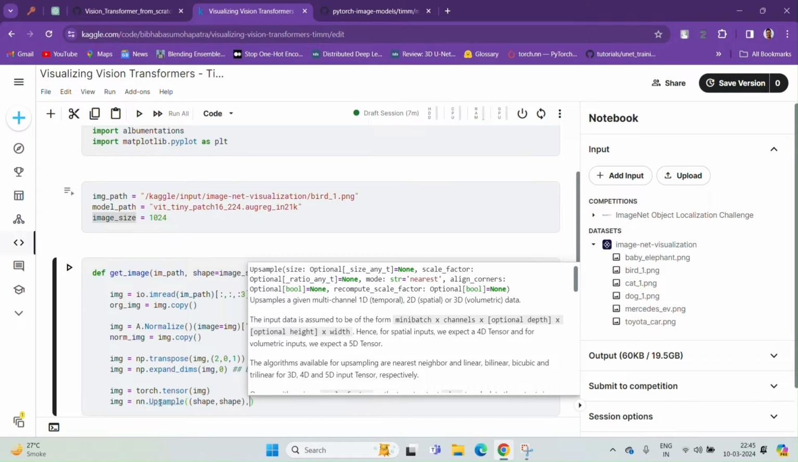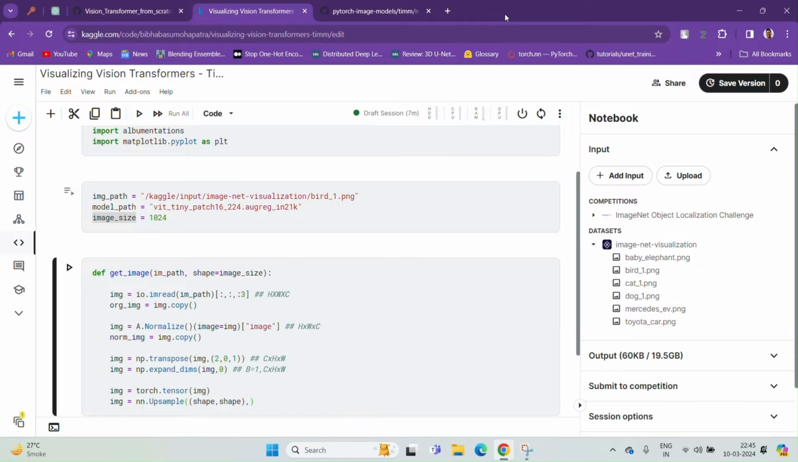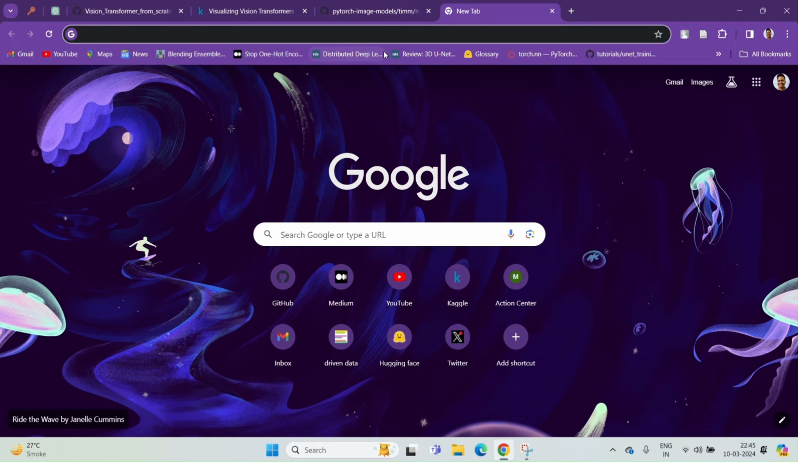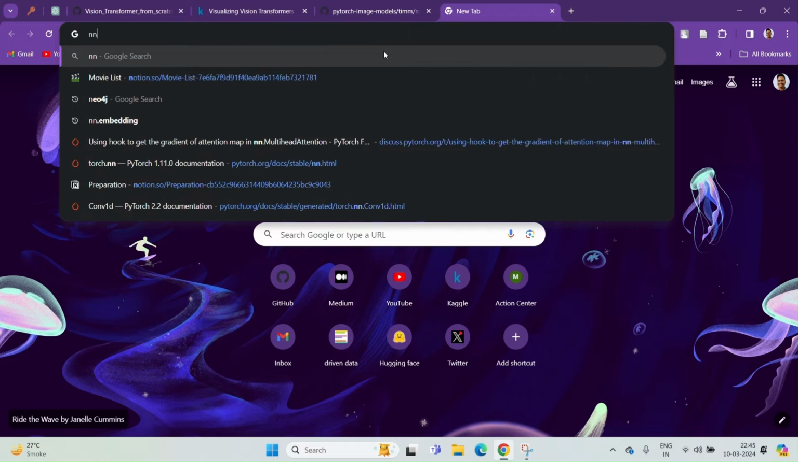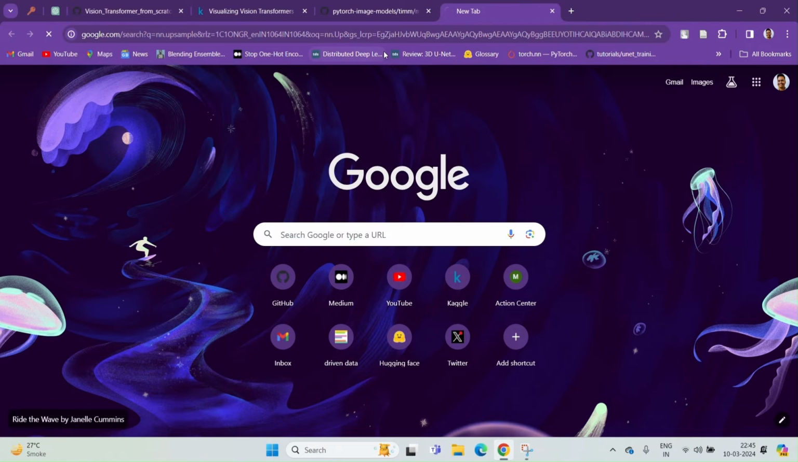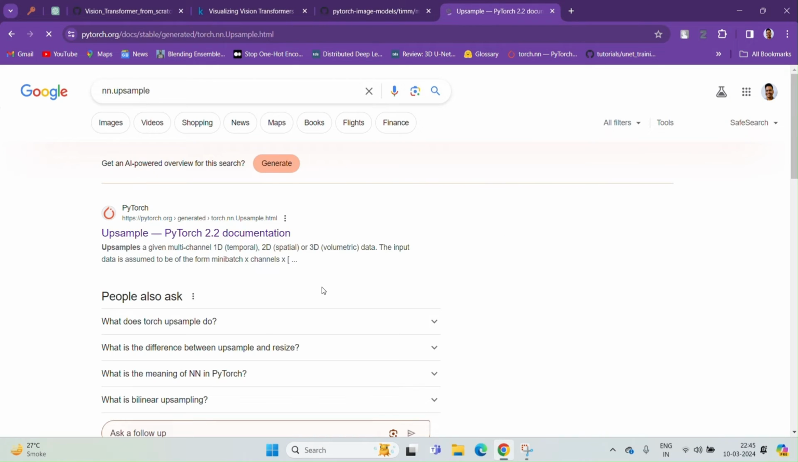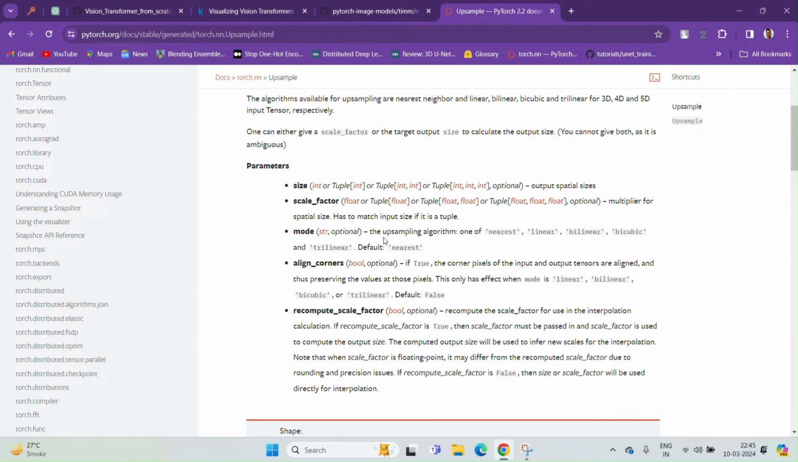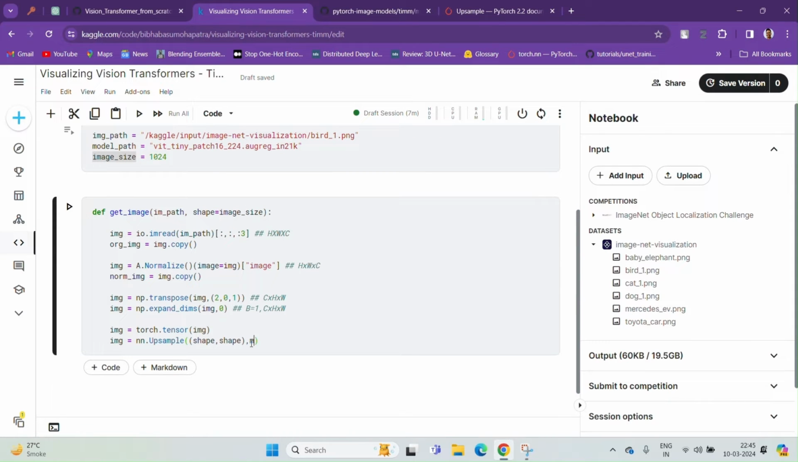You can get into the documentation to see how it works, but for now, I will go into it. So I have to put mode is equal to bilinear, bilinear interpolation.